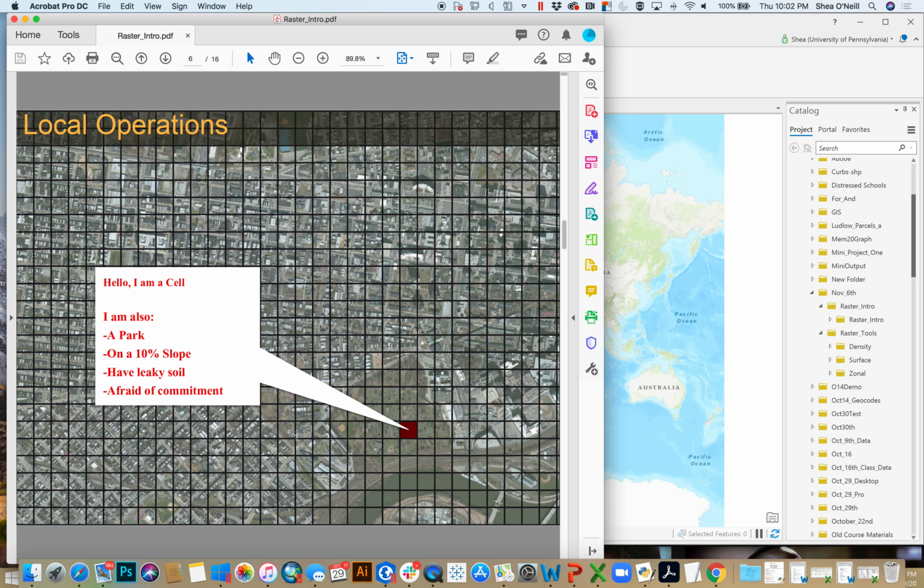Local operations are often thought of as each cell knows itself. You know, hey, I'm a cell. I'm a park. I have 10% slope. I've got leaky soil. All I know is myself. I don't know anything else that's going on around me.